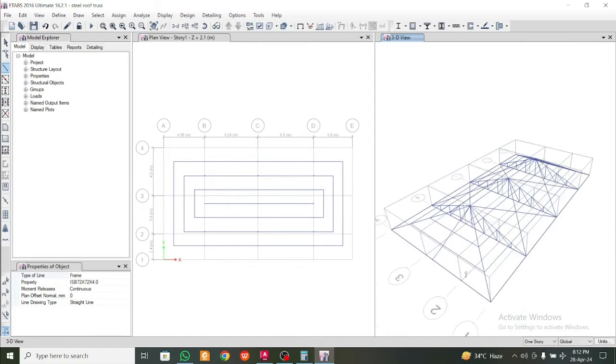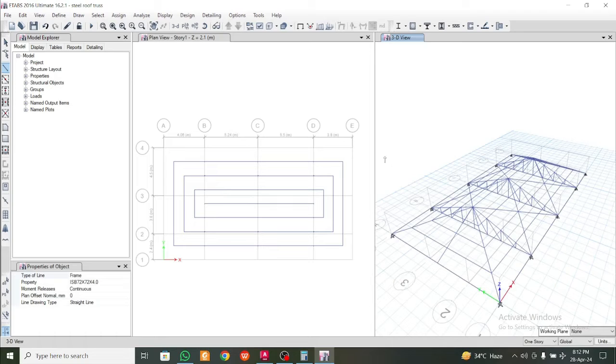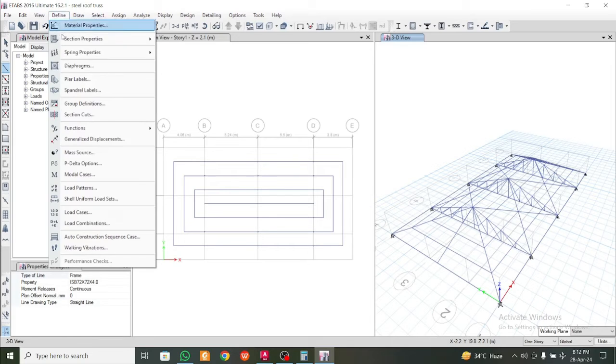So that's what I'm trying to do. Okay, so after having done that, simply go to slab properties. We will not define the slab properties here. So basically I've seen that the maximum amount of load which can become on a PPGL sheet is less than 0.1 kilonewton per meter square.